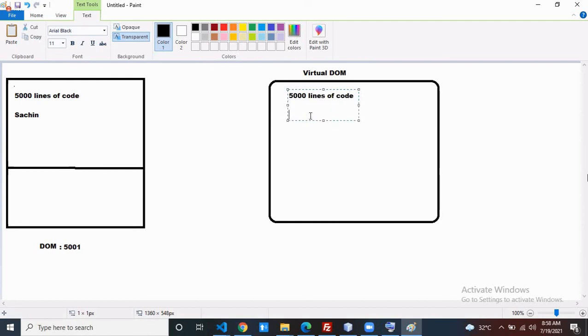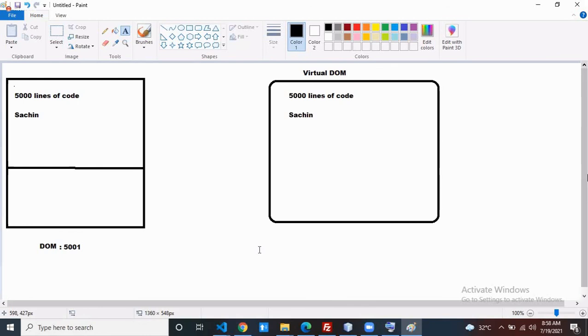Okay, and then first time what? Up here, okay or not? Okay, two parts. One is the browser, and this is what? In the React cache, this is my virtual DOM. Okay, after 5 seconds, what happened?